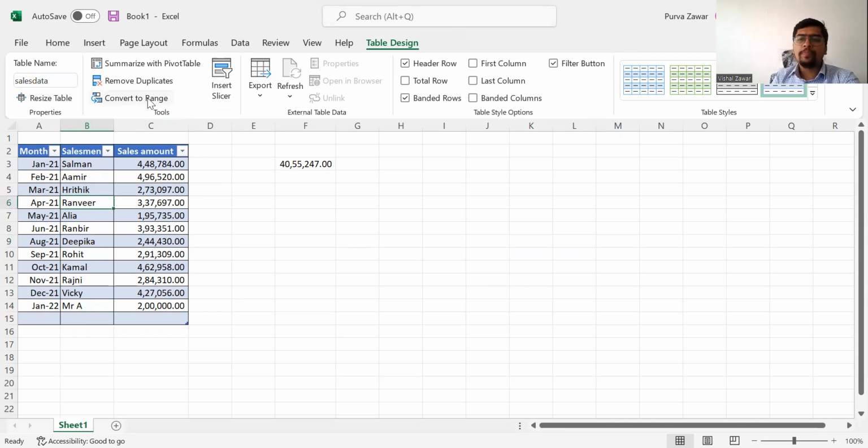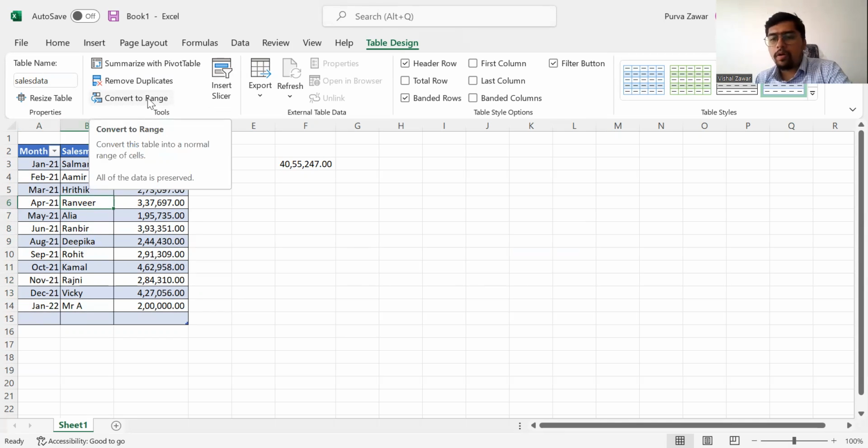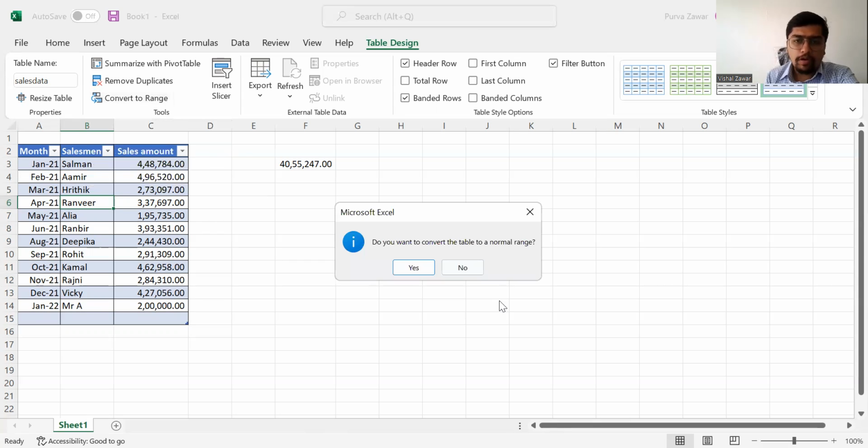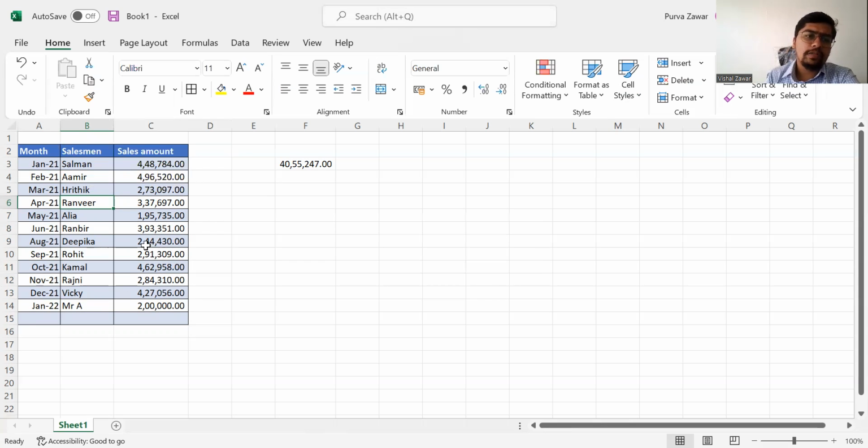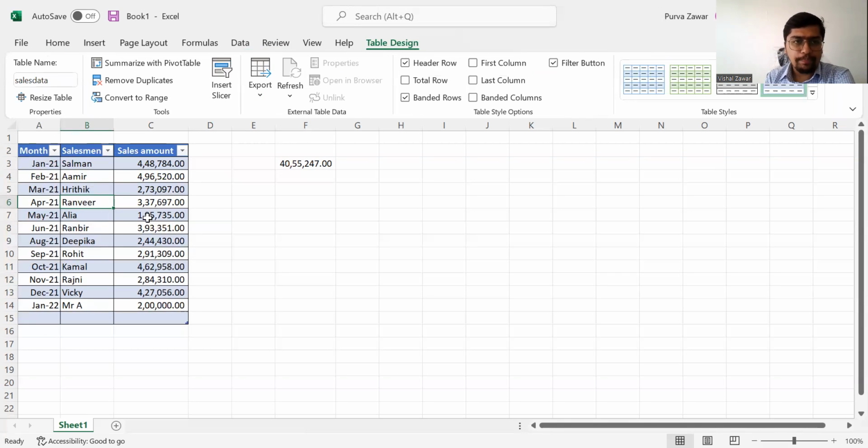Convert to Range. Convert to Range means if you want to stop your table now, you say that okay, this is the final data, I don't want it to be extended, I don't want any further features. You can click on Convert to Range. When you do this, we will see now this is a normal Excel data set. It's not a table anymore. There are no filters, there is no button at the corners, there is no tab opening. It's normal data. So if you want to convert that Excel table into a normal range, you can do this by clicking on Convert to Range.